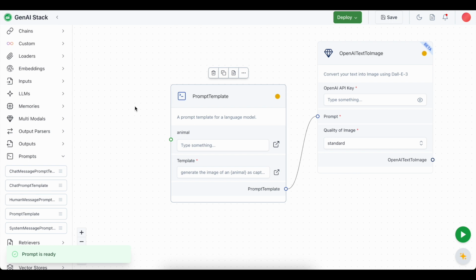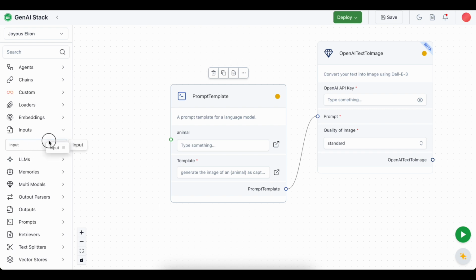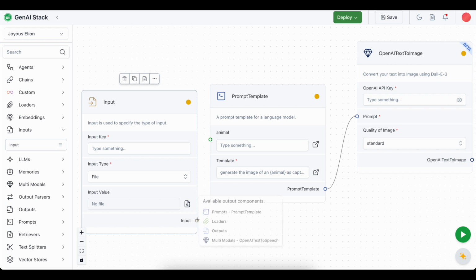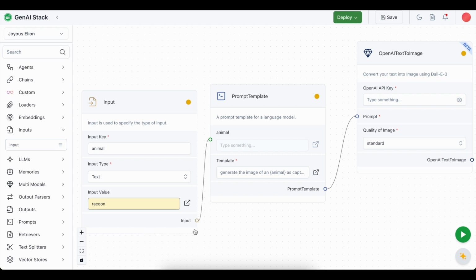So here we have our animal. So I'll define the animal with the help of an input. So I'll drag and drop the input component. So I'll make space for it and I'll connect both of the components together. And the input key will be animal because the variable in the prompt template is animal. And after that the input type should be text. So I'll click on that and the input value can be a raccoon, let's say.